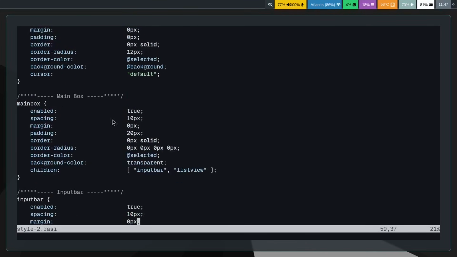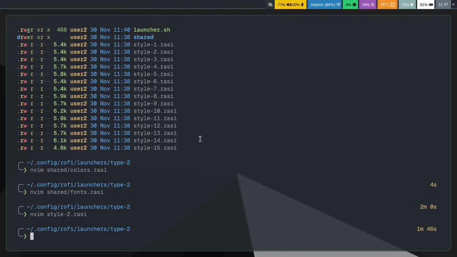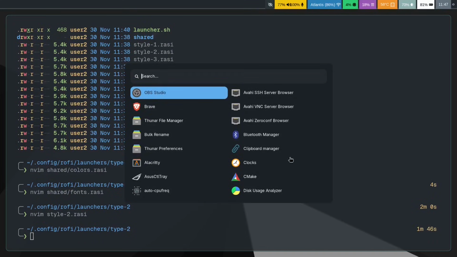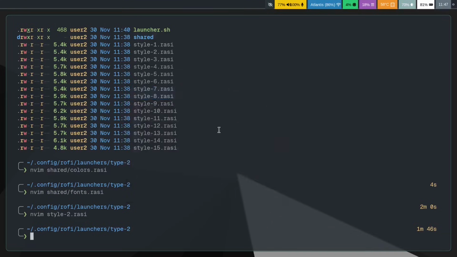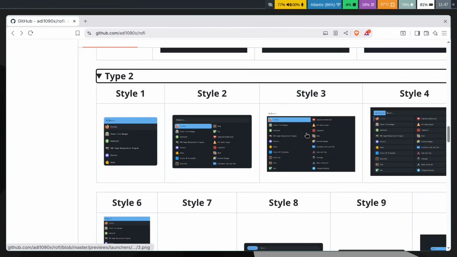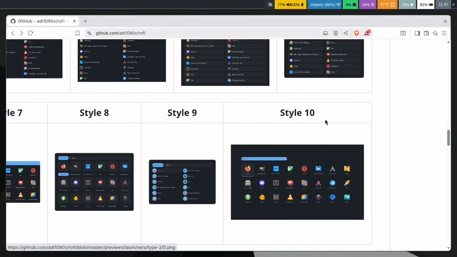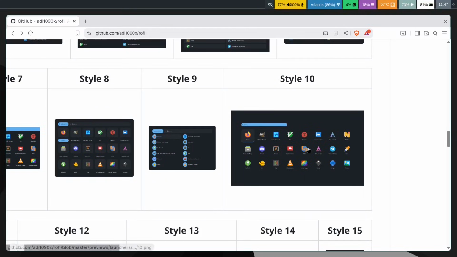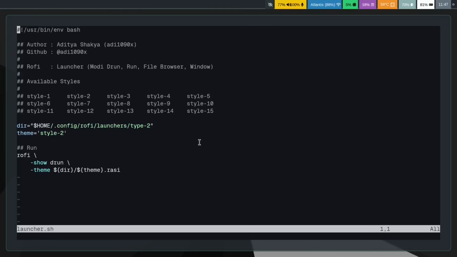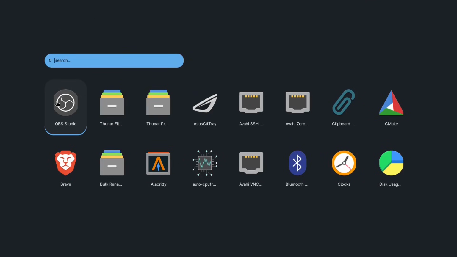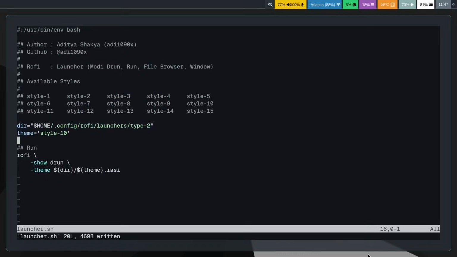Perfect. That's it. That is how you can configure Rofi to look absolutely fantastic, even without writing any of the themes yourself. Of course, if you want to switch to a different theme, all you have to do is just choose whichever style that you want. Let's say I wanted to pick something like style 10. I would just have to go into launcher.sh, change style 2 to style 10, and now, as you can see, this is style 10 of Rofi.